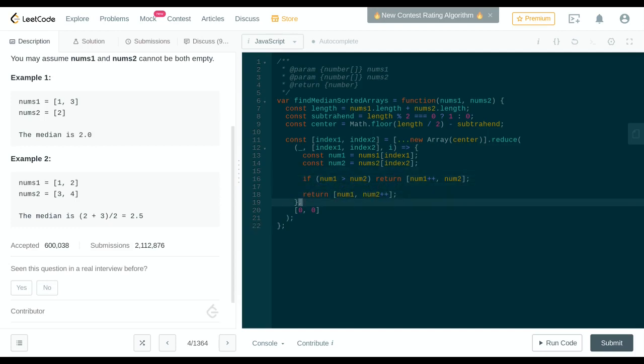So in this function, we walk each index forward based on which number is bigger. And this is actually wrong. This should be if num1 is less than num2, then we walk num1 forward. And then we return those indices, and then reduce is called again, and then we decide which index to walk forward again.